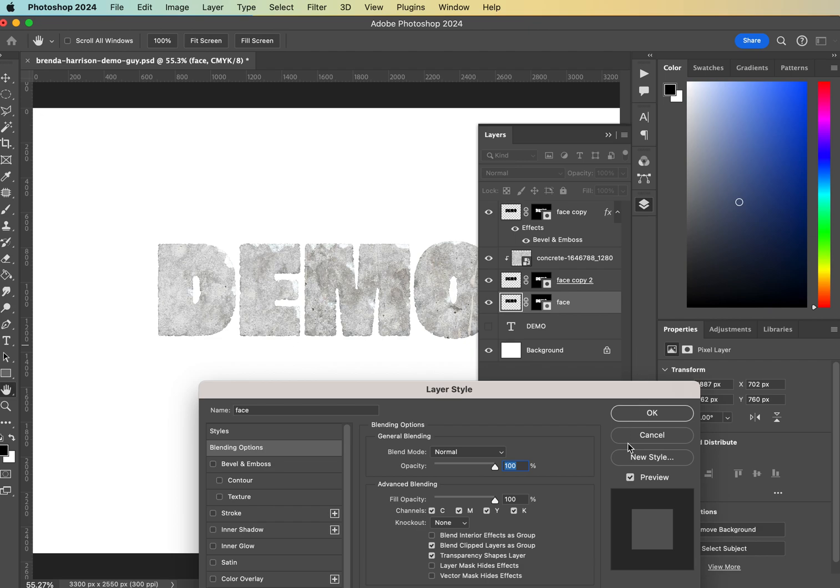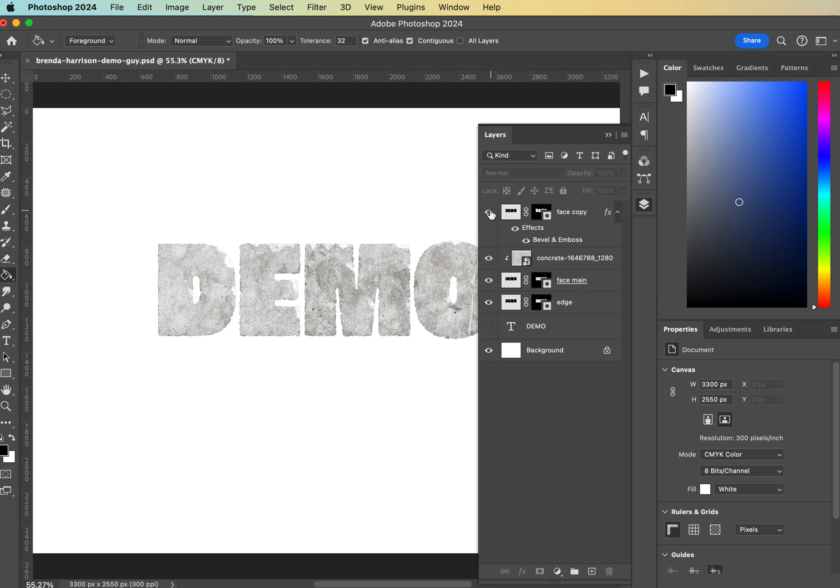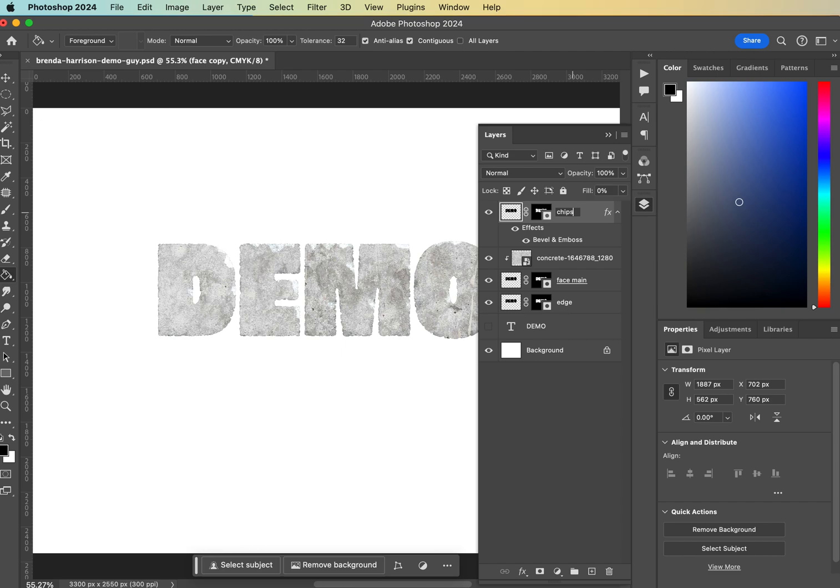Okay, so we've got this face or face copy. We're going to rename this before we do anything, because this is what I was talking about. It gets really confusing of what I'm working with. Let's rename this one to face main, and face copy, let's call this edge effect, just so that we're kind of keeping ourselves slightly organized of what am I even looking at. Cool. And it already is starting to look really neat, right? Okay, so now we have this edge effect.